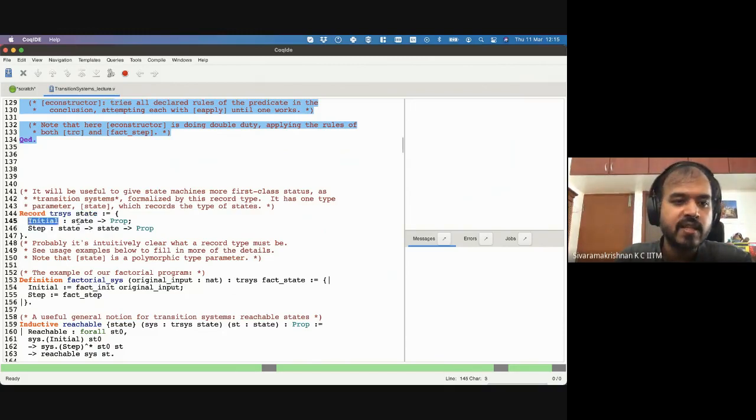There has to be an initial state, right? Initial set of states. So the way to again read this is the relational way of looking at it, right? When I say this is a function, this looks like a function, right? From state to prop, it's a unary relation, right? And a unary relation is just a set of states here. And step is a binary relation that relates one state to another state, right? And that is how we define transition systems. This is just the syntax for records. It comes in handy whenever we use transition systems later.